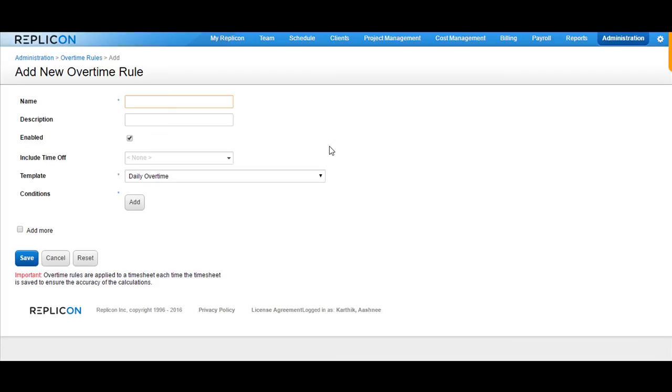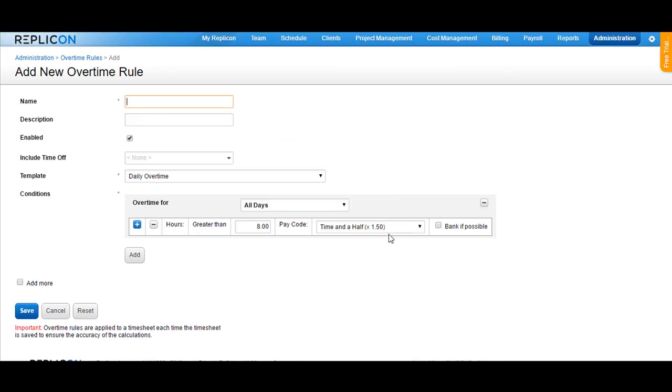In the daily overtime rule, the employee is paid overtime for the hours that he works beyond a number that you specify for one particular day. You can include multiple conditions. Let's look at that. Click on the add button and you would see a condition coming up here. Now you can include multiple conditions, but the employee can only qualify for the overtime based on that one condition each day. That is, any one condition that will yield the maximum pay to the employee.